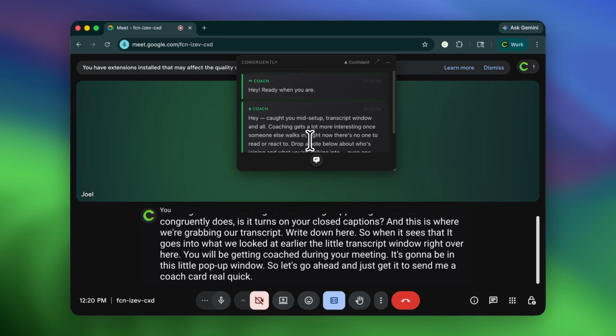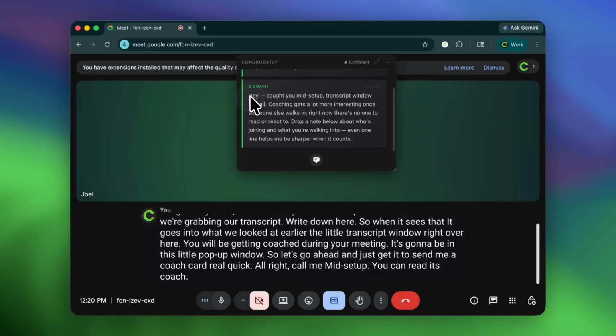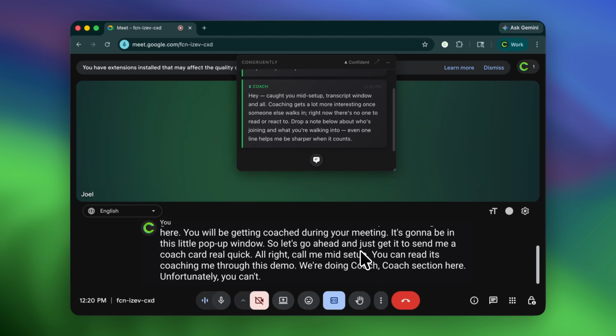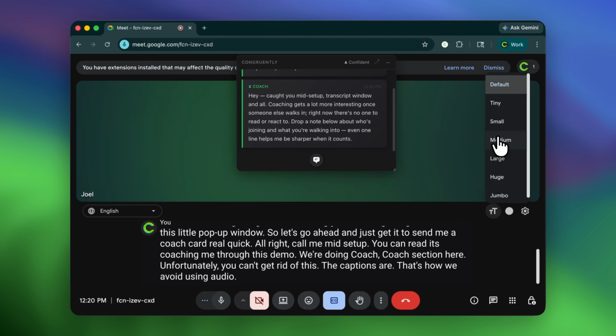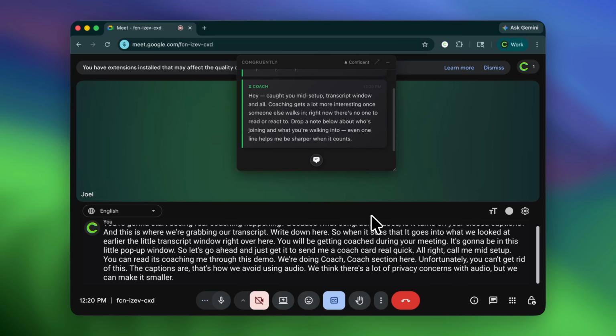All right. Caught me mid-setup. You can read it's coaching me through this demo. We're doing coachception here. Unfortunately, you can't get rid of the captions; that's how we avoid using audio. We think there's a lot of privacy concerns with audio, but we can make it smaller. But you can also make your window as big as you like.